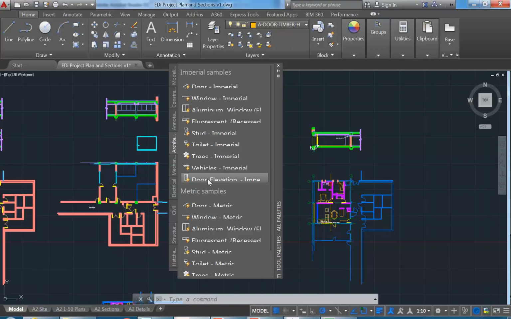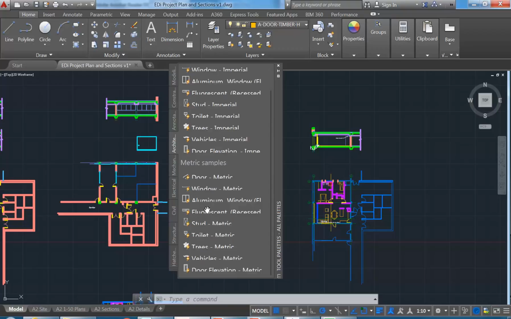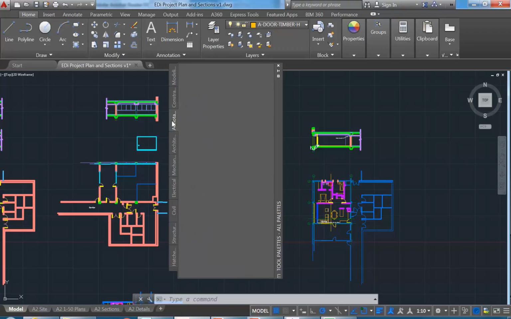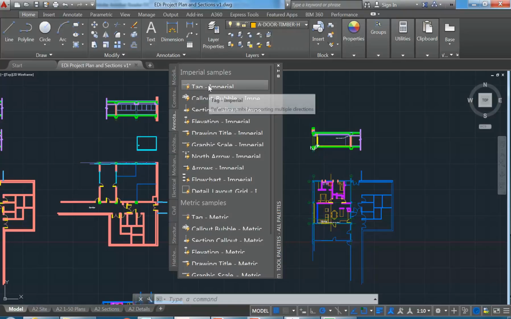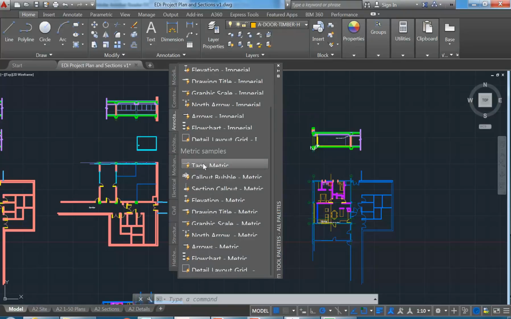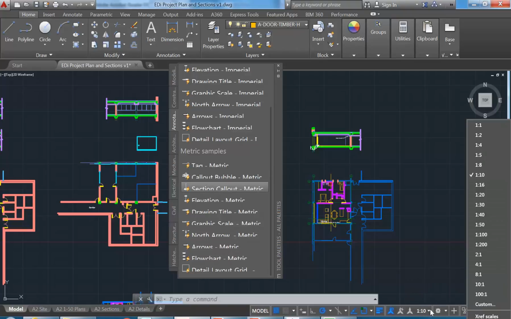Also, a lot of this is set up for imperial. So you can see there at the top we've got imperial samples and then metric samples. So scrolling down there, if I go to annotation, you can see again we've got imperial samples and then metric samples. But there we do have a tag. Now I'm going to remake the tag, but I just wanted to show you this because it's a good way of just getting a basic size. So I'm going to click on the little scale tool there before I drag it and make sure I set the scale that I want this section to show at.